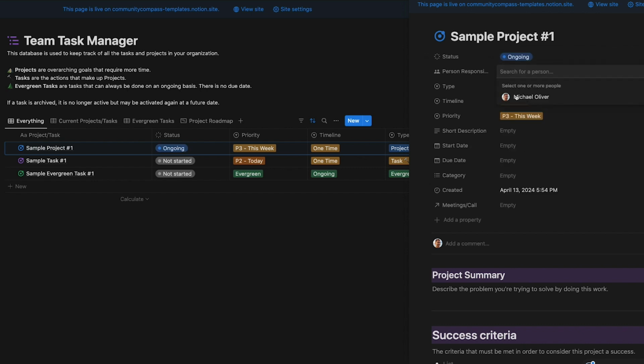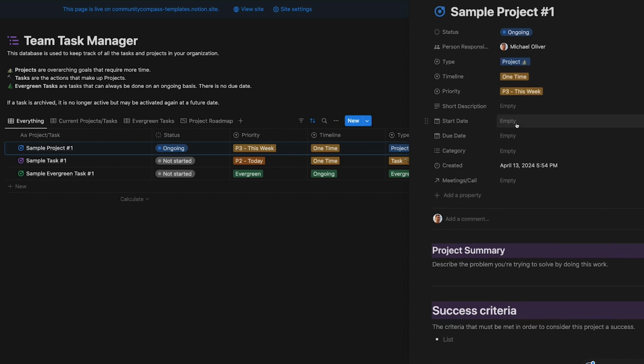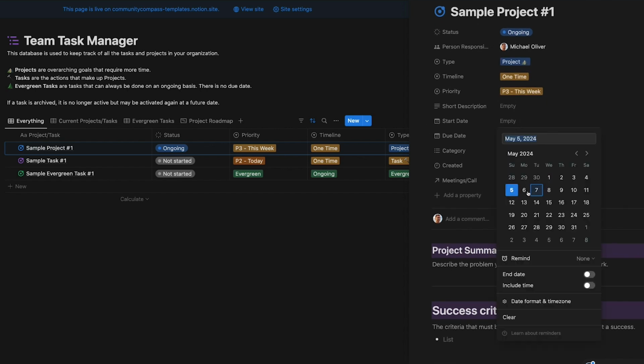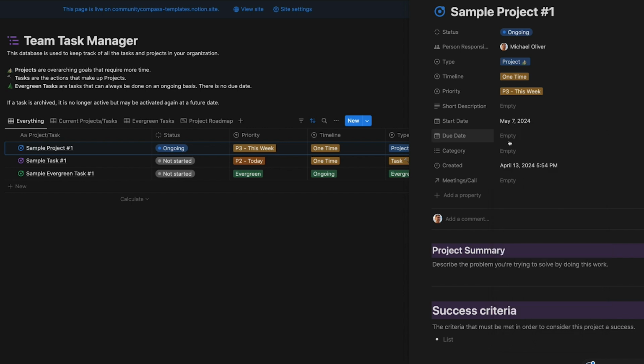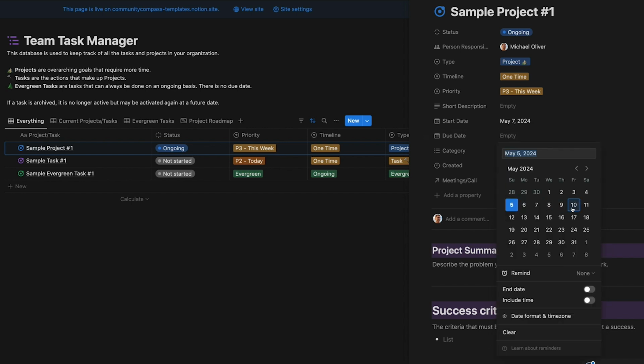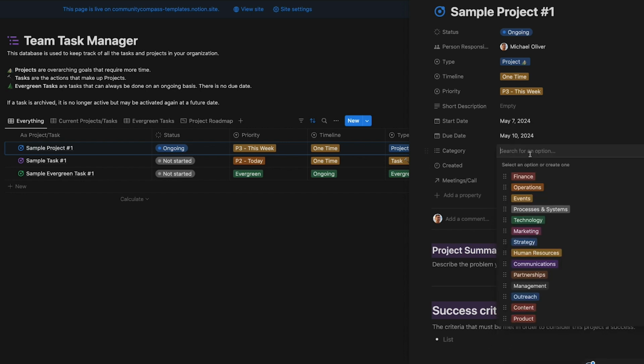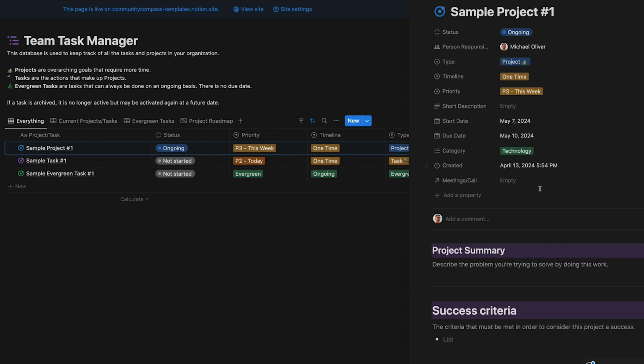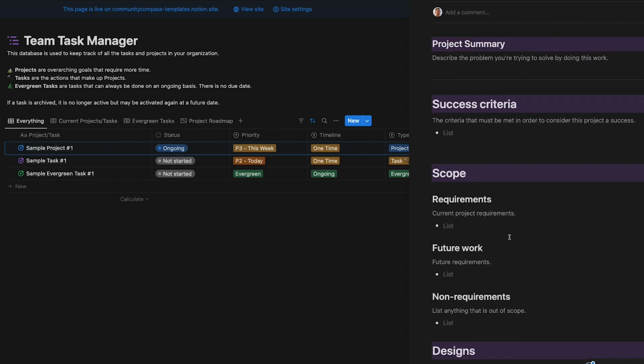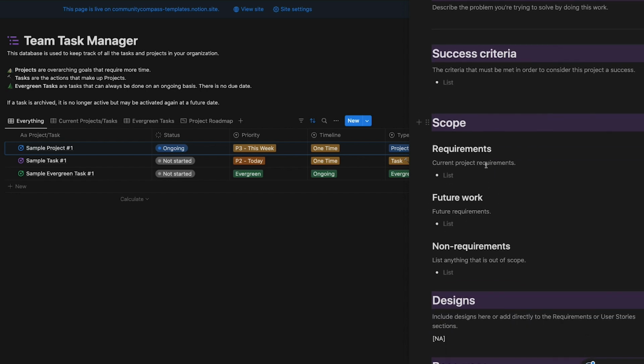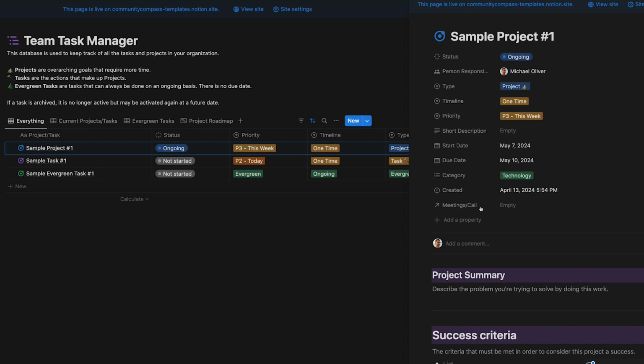We can click who's responsible. Right now it's just going to be me. And we can also choose the start date. Let's say we choose the start date to be the 7th, and then the due date could be at the end of the week. We can add a category here, and obviously you can add your own categories. And then down here is where you'd actually add all the information about the project. So here we could write down the summary, some of the requirements, designs, resources, etc.